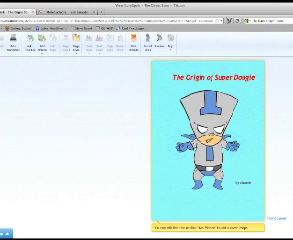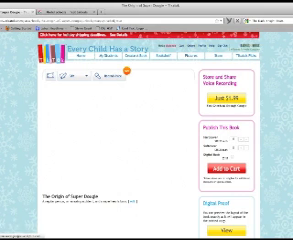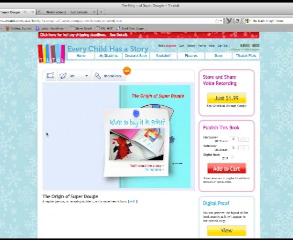but I do want to show you what it'll look like when you actually have a storybook animated. So I'm going to exit out of here. And very quickly I'm going to log in with my other account with another book created, just to give you an idea of what that audio looks like.